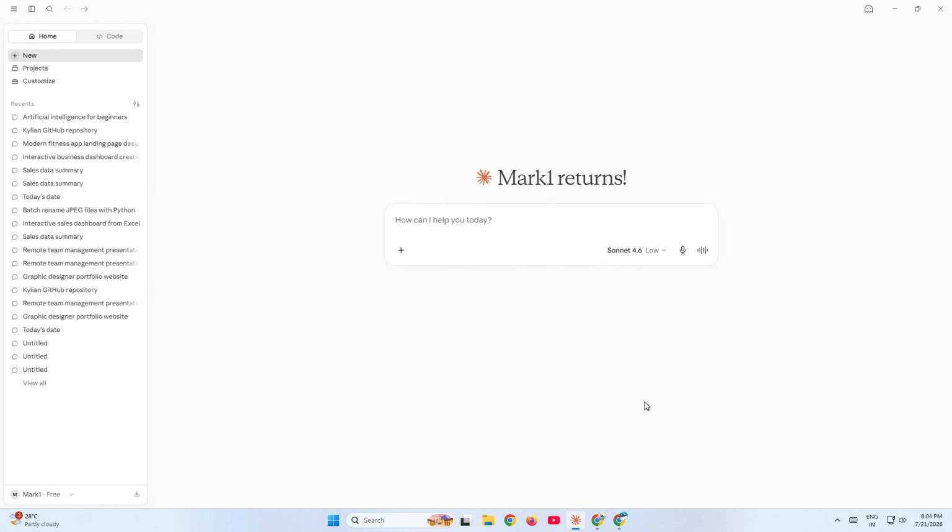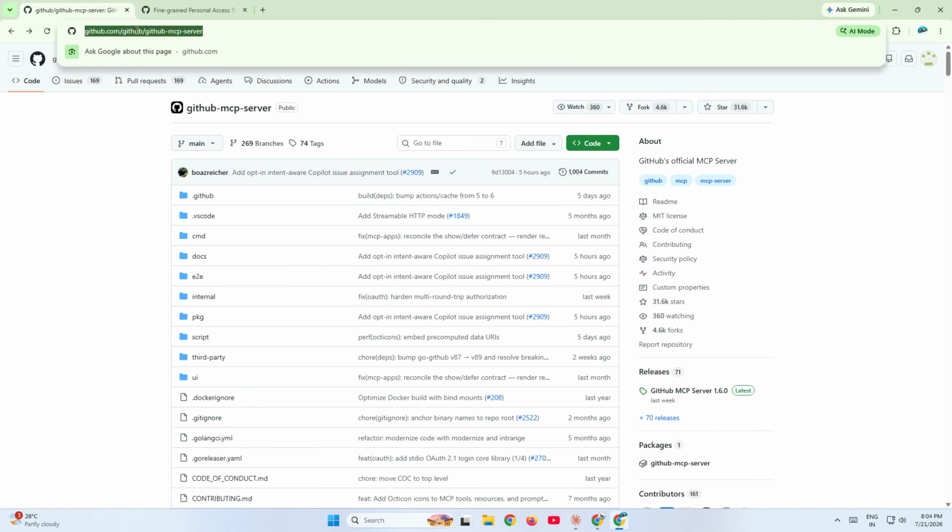First, open your browser and go to the GitHub MCP server page at github.com/github/github-mcp-server. This is the official repository where the setup instructions are listed, and it's the safest place to start because you want to make sure you're using the correct configuration.